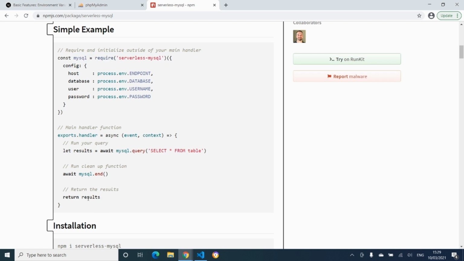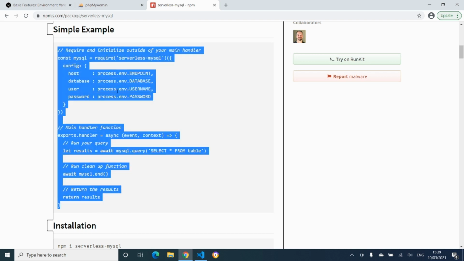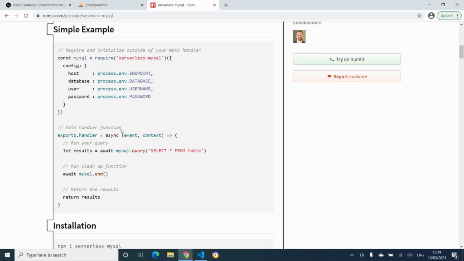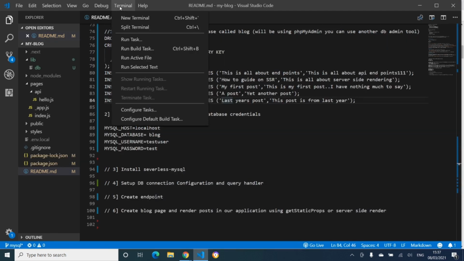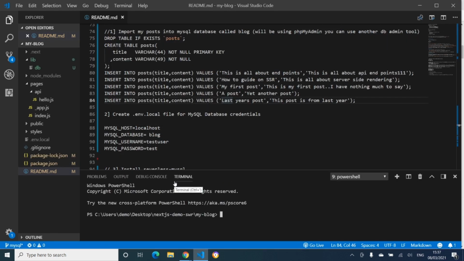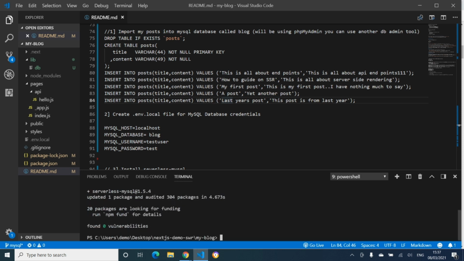So basically, we're going to do similar code to this. Not going to be that much difference, but this is how it's going to work. So if we go back, okay. So we're going to go terminal, new terminal, and we're going to do npm install serverless-mysql. Press enter, and it should install. Okay, that's done.